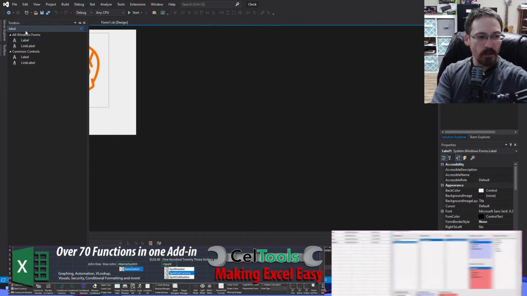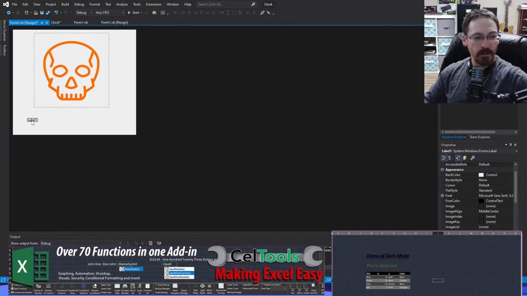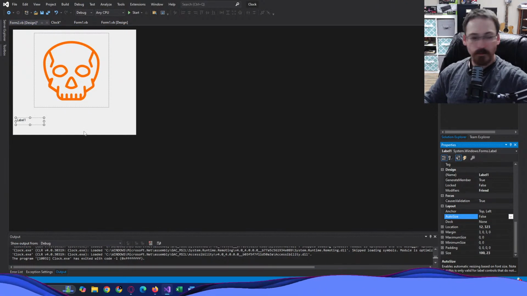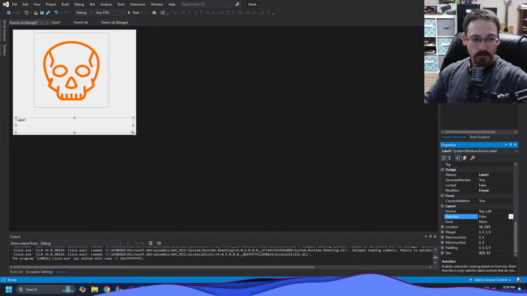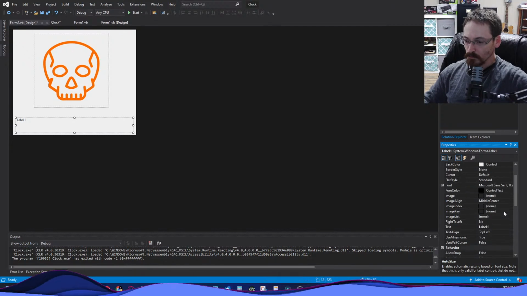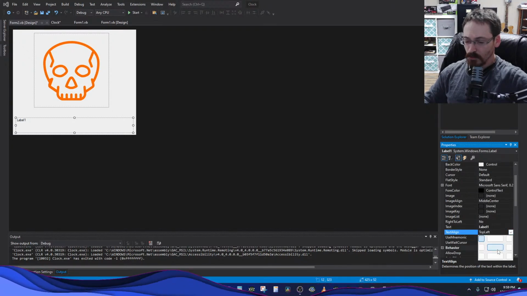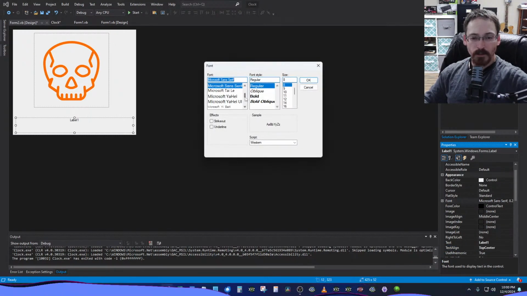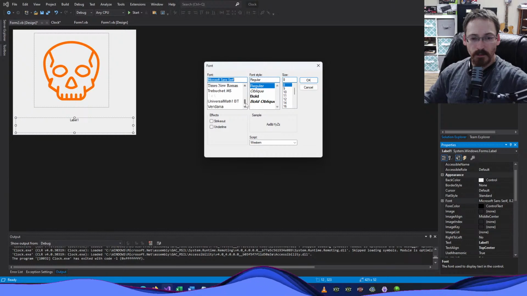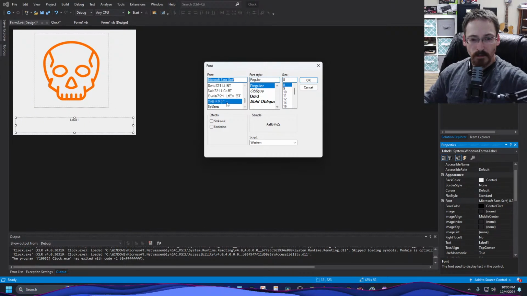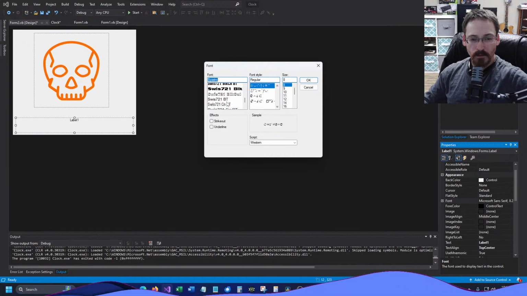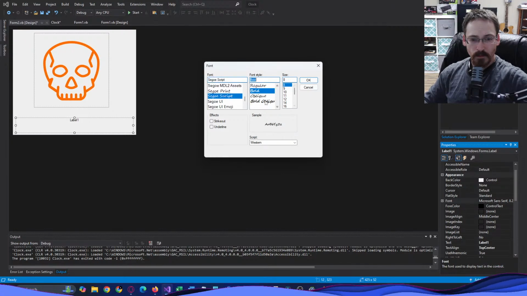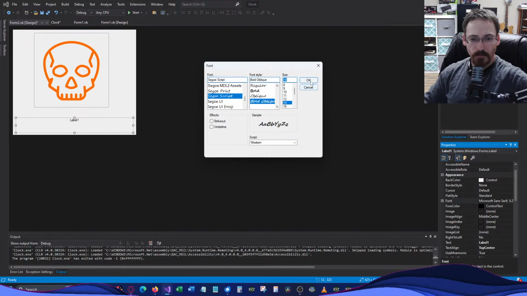And it's going to be a label. We'll plop that in there. Let's format this to be auto size false. Text align, center top. And the font. Let's pick a fun font out here. Bold italics at 14.